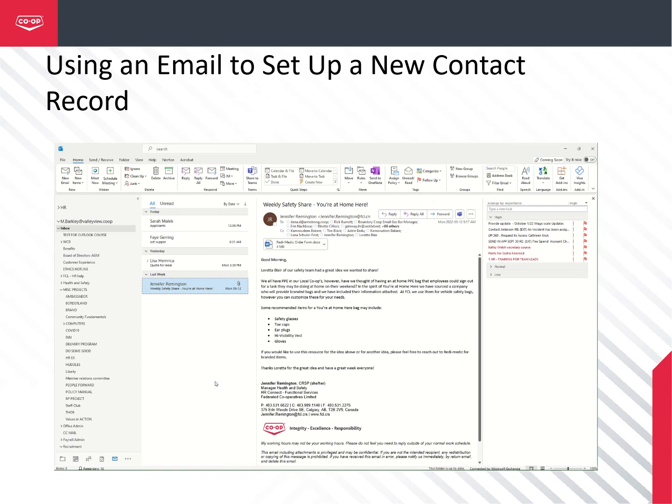Using an email to set up a contact record. Often someone new will send you an email, and anticipating the need for future communications, you may want to set them up in your contacts folder. This can easily be accomplished by dragging and dropping the email into your People label at the bottom left-hand corner of your screen. So I have an email here.